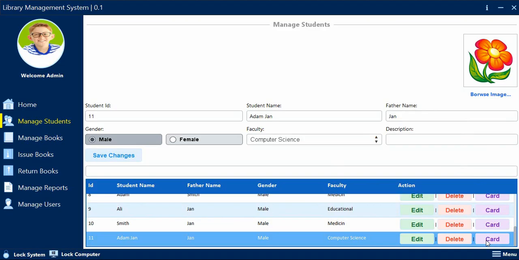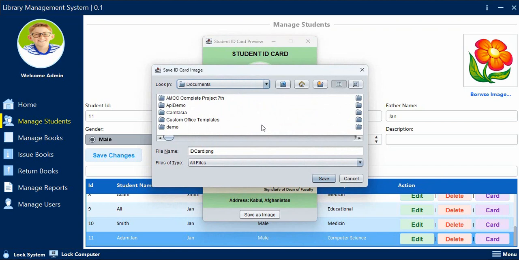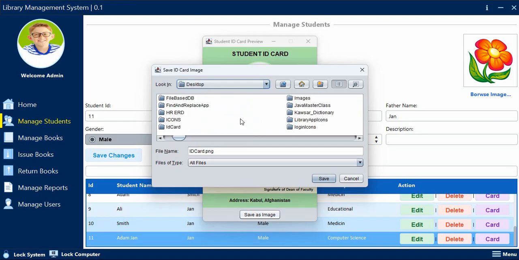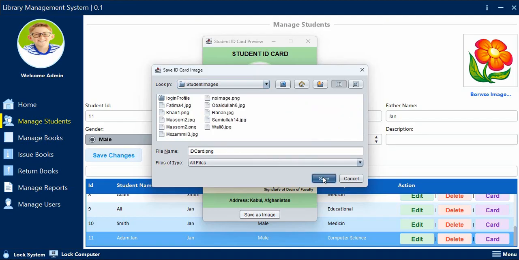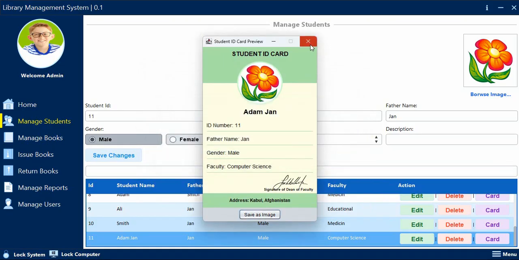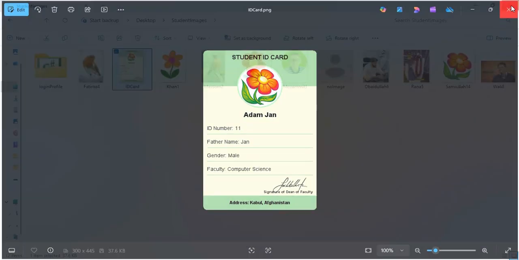Thereafter, we want to generate the ID card. Let's save the card. And here we want to select, for example, a folder. And we want to select desktop. And here we want to find the student images folder. Here we have the folder. Okay, the card is generated. Let's close that. That is good. As you can see, a professional student ID card is also generated. Let's close that.